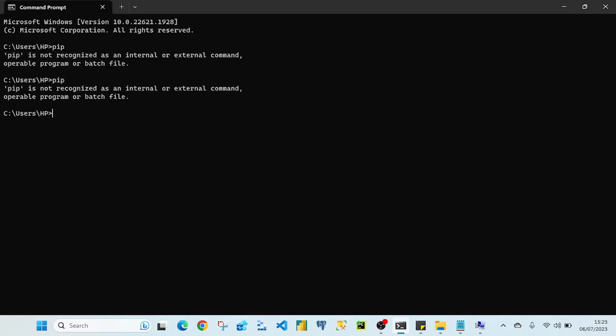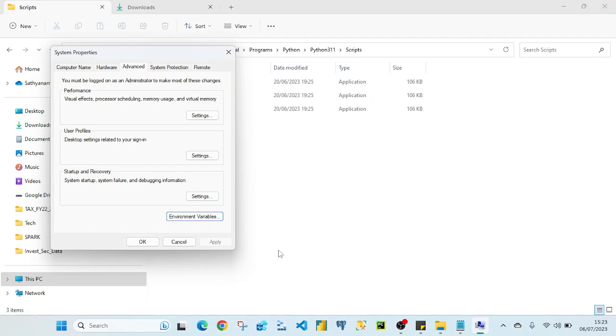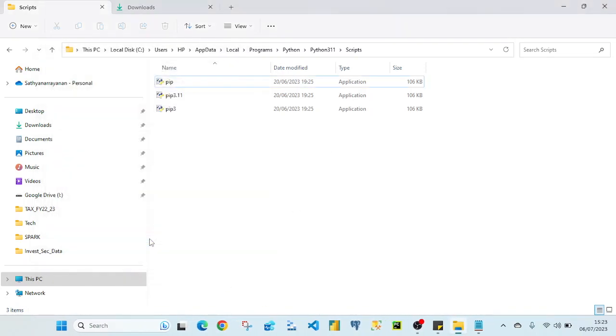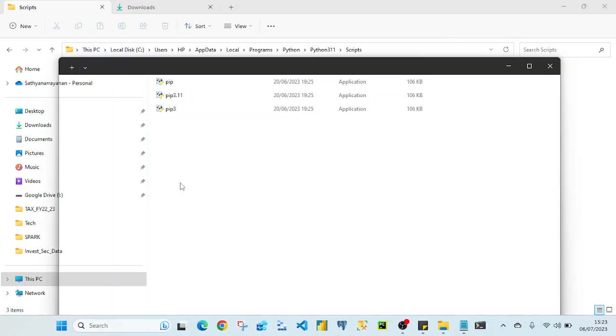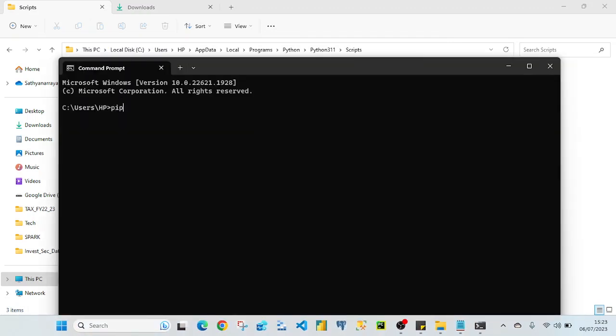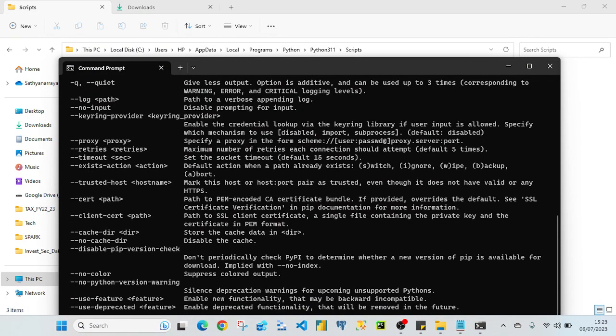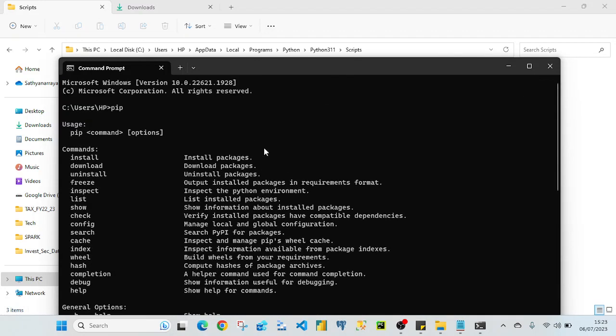So once you click on it, and now if you go back to the command prompt and run the command, I think we have to restart it. Okay, I just need to click on OK, and then now from the command prompt, if I run the command, you'll see it is working.